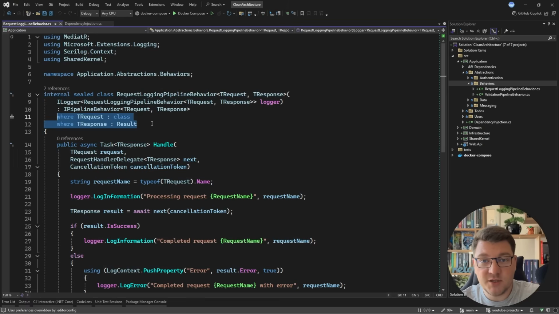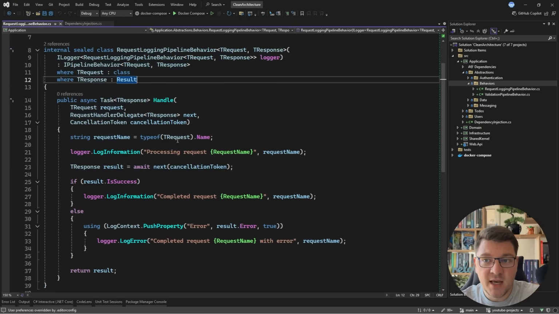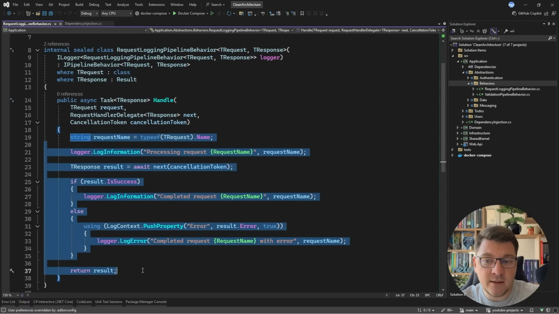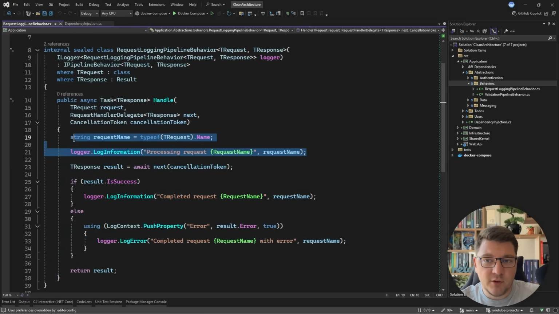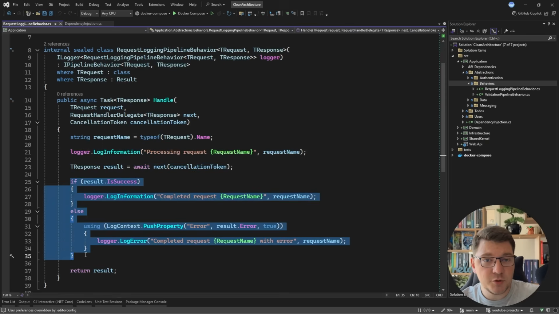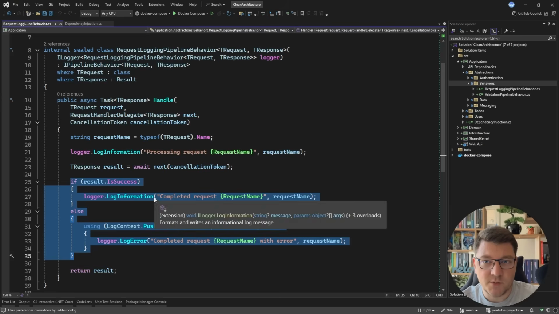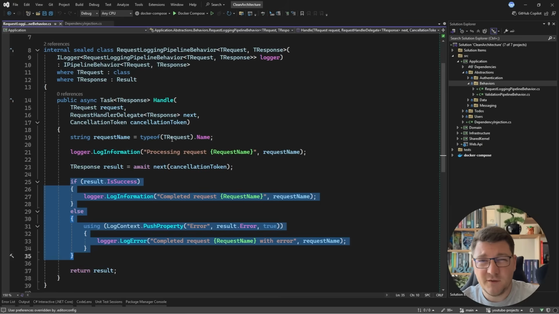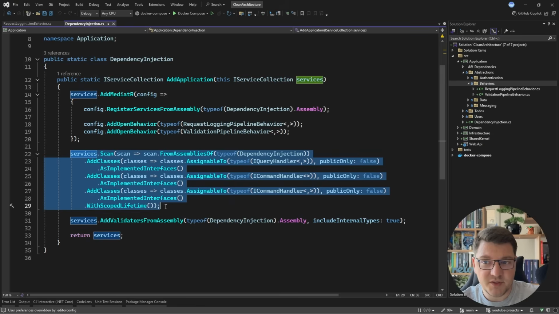In this example, I'm implementing a simple logging pipeline behavior with the generic arguments. I can also specify some generic constraints for these arguments, and then in the handle method, I can implement my logic. For example, I can log something before processing my request, execute the request handler delegate, and then proceed to write some additional logs based on the result of the request handler.